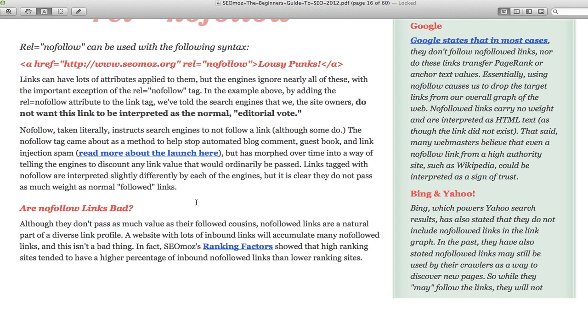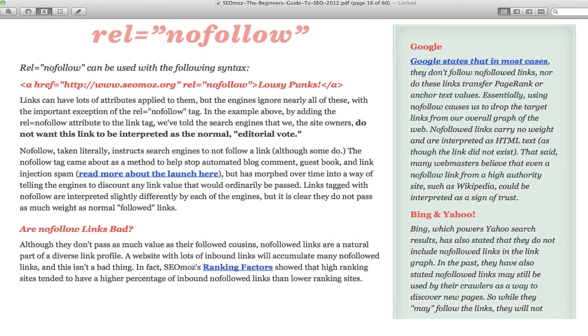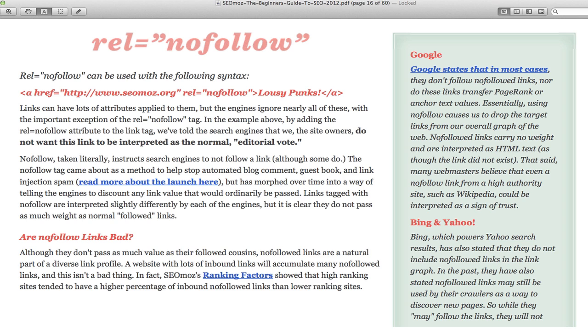Now, some people think those links are worthless. They're not. They're part of every natural link profile. So you should have a few no-follow links in your profile. It makes you look more natural. And a lot of authoritative websites add this attribute to their link code so that they don't always pass on all of their link juice to people whom they don't know anything about.